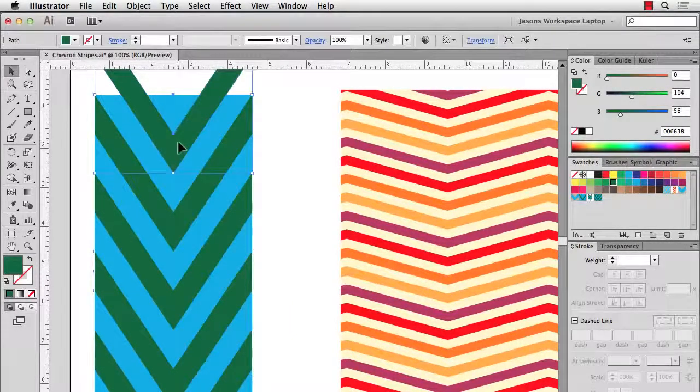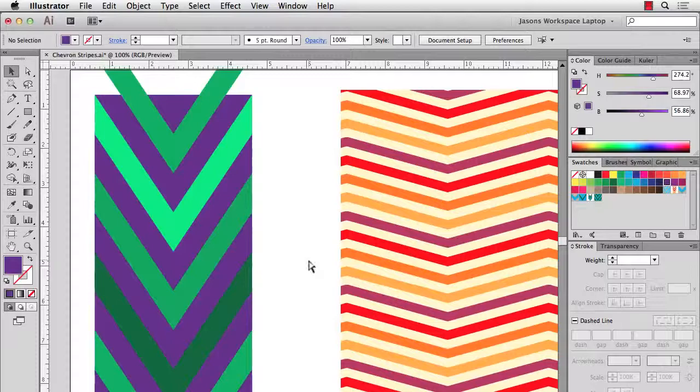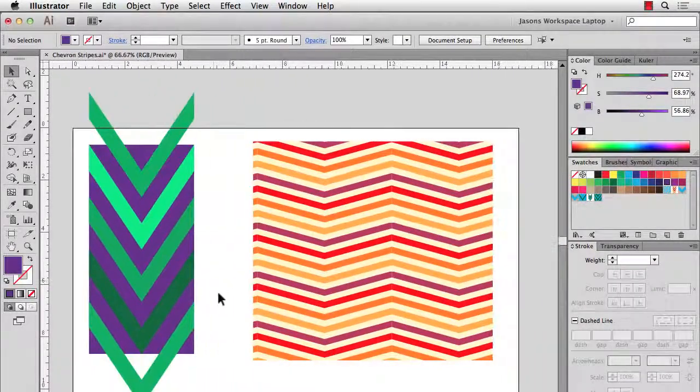Okay, now I can change these colors here. Let me go to HSB. This one a little bit lighter. And then this bottom one should be the same exact color as the one on the top, so I'll just take the eyedropper and click on that. Let's change this background just so we get a different color in here. Purple and green, very nice.